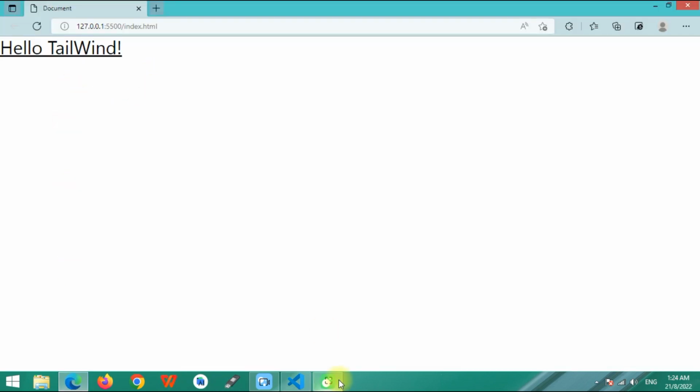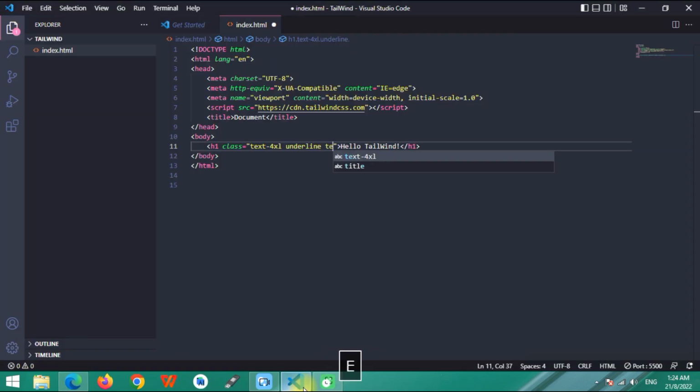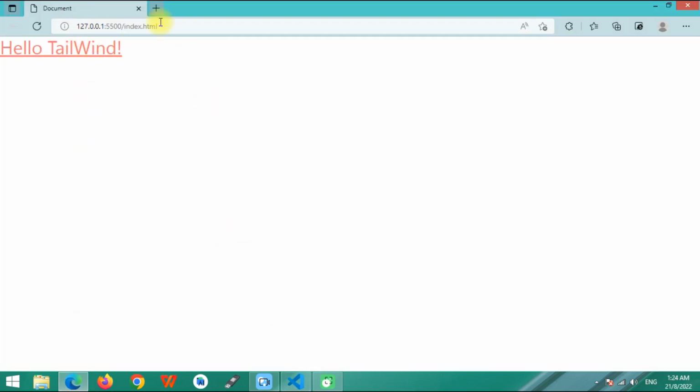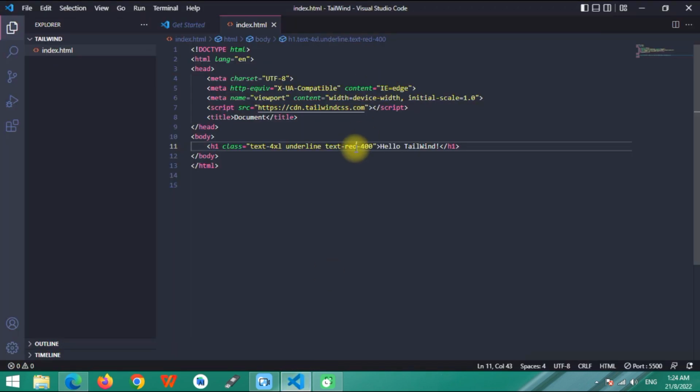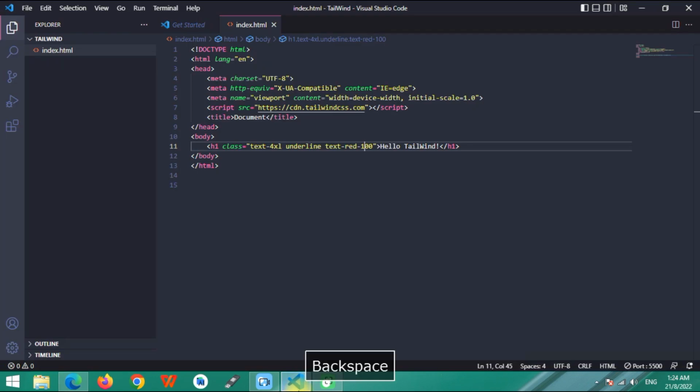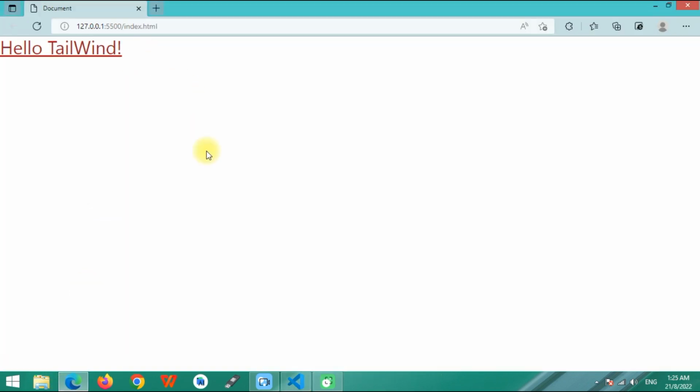Anyways, this text is just a plain black color. So to change that, I will write text-red-400. Save. Now you see that the text is now a pinkish color. This red is the color of the text and you can change it to something like blue or yellow. But I'm just going to use red for now. And this 400 is the darkness of the color. So the smaller it is, the brighter the text will be. The bigger it is, the darker the text will be.